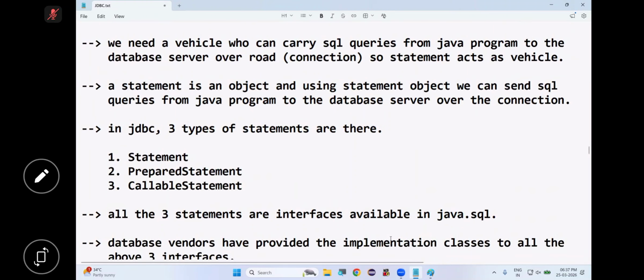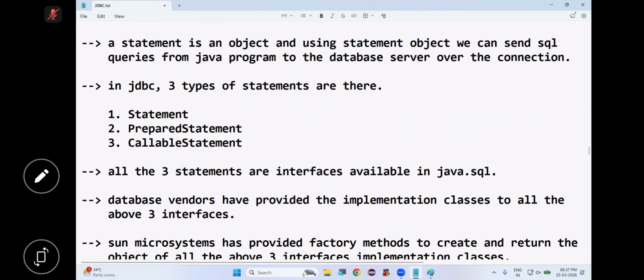See, database vendors have provided the implementation classes to all the above three statements, which are interfaces. Are you following or not? And you tell me, can we create an object of Statement, PreparedStatement, or CallableStatement? No, but we can create objects of their implementation classes provided by the vendors.